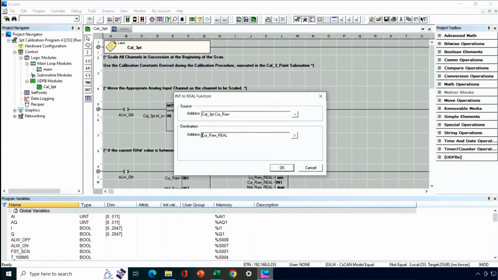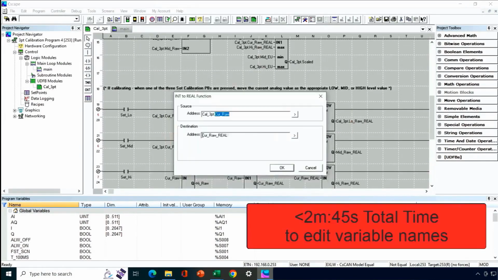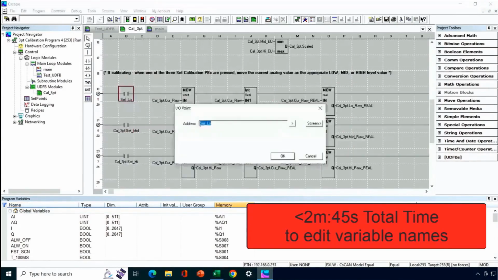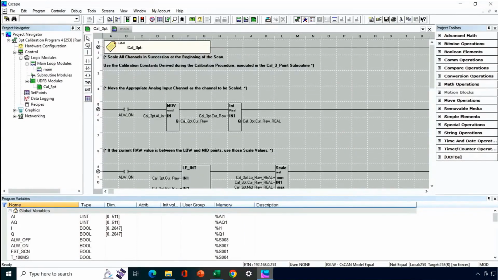This should take less than 5 minutes. We've sped up the process here, but basically you're going into every function block under every variable that's using a UDFB variable and pasting that prefix onto it. Once that's done, we have logic in our UDFB using the proper variables. Now we need to test this.